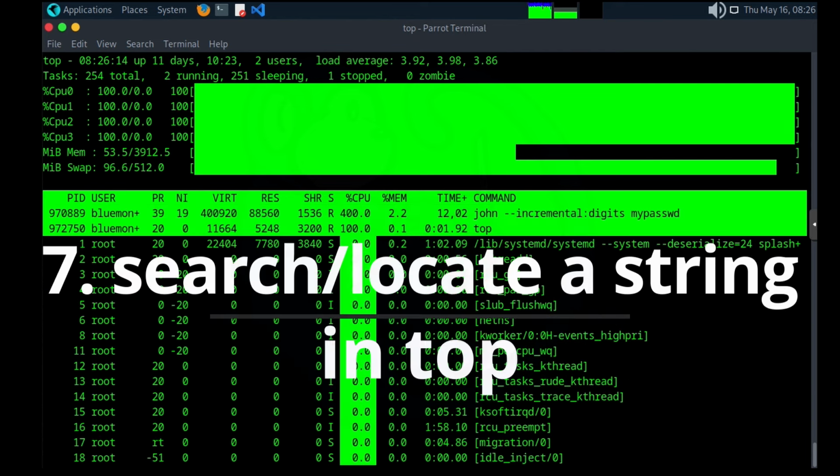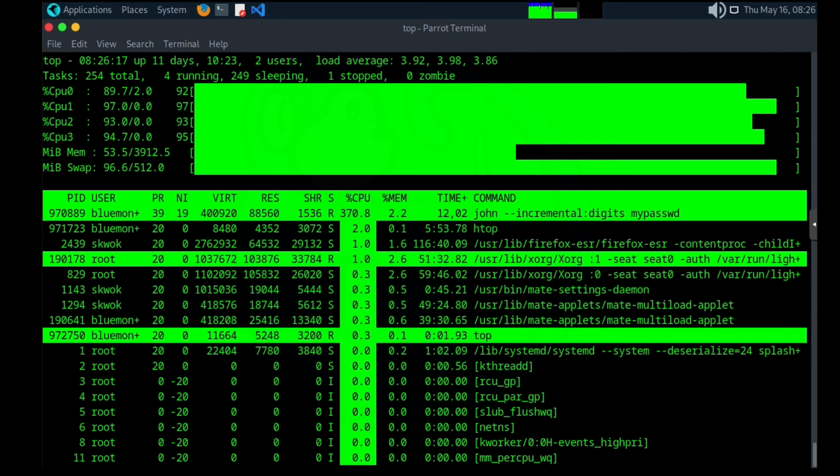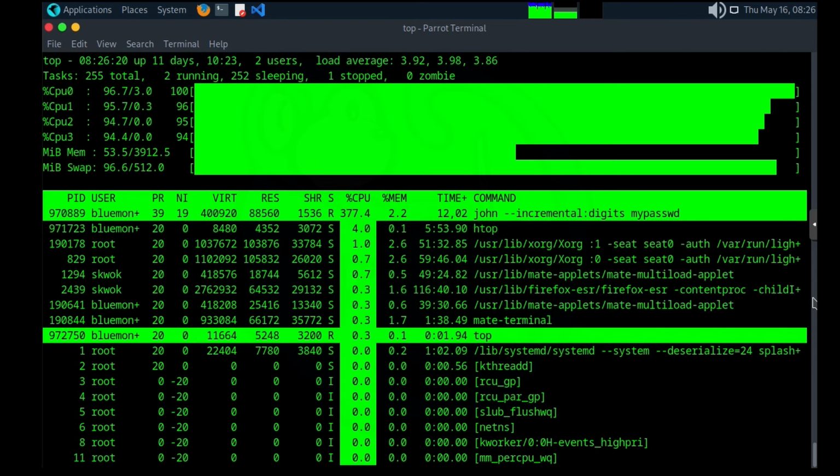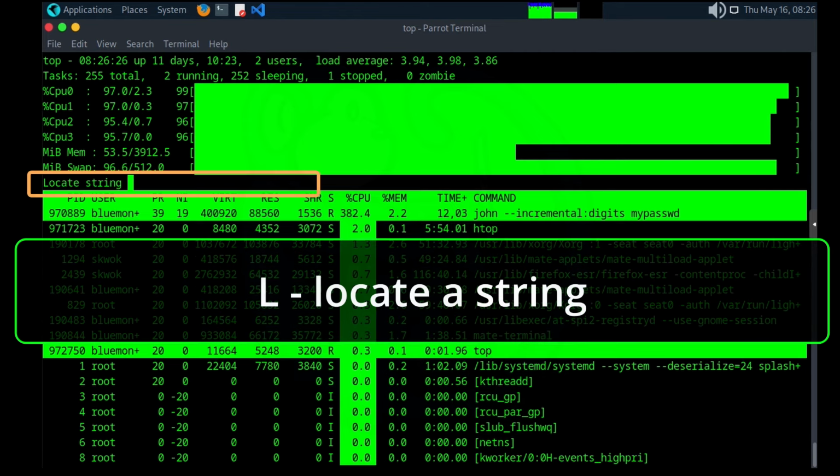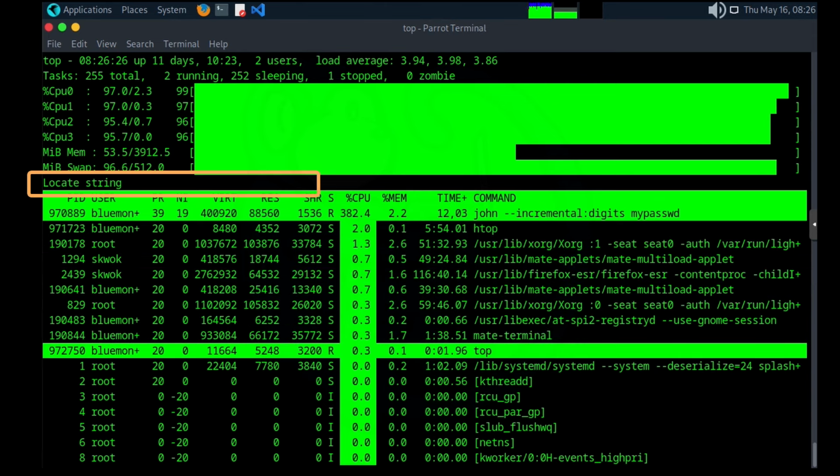All right, the seventh thing we can do is search or locate a string. This is the same thing as using the menus that was available in htop. So I can type capital L to locate, and then I can type in the string that I want to find.